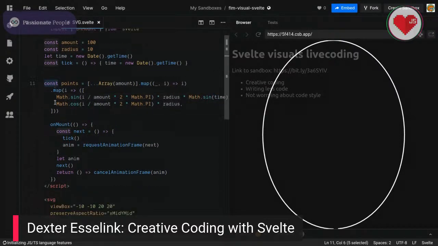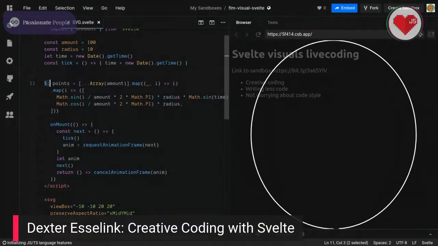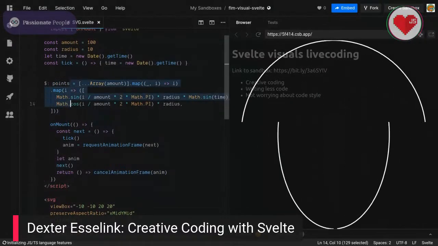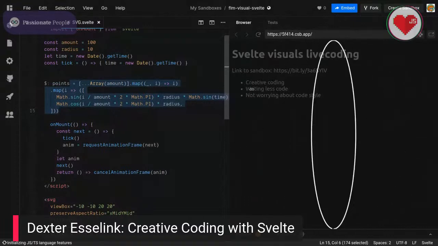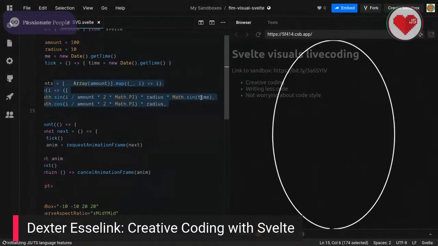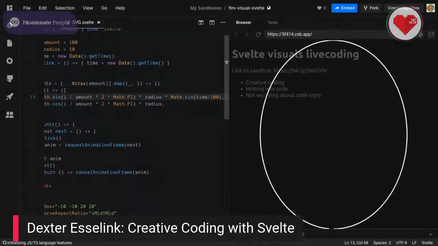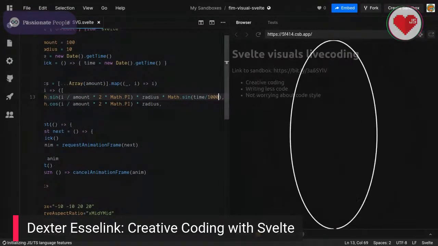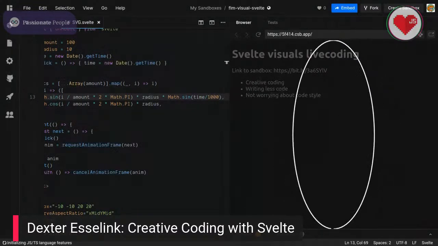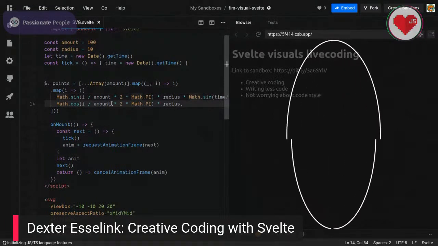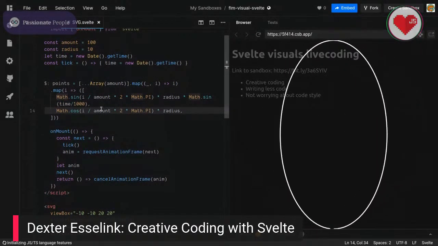So Svelte has this reaction where, with the label statement syntax, I can update this points variable whenever one of these dependent variables will change. And now it will go very quickly. It will turn very quickly, so I can divide the time by 100, still quite a lot, by 1000. Now it's visible.